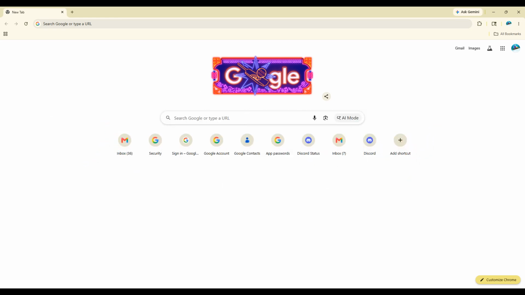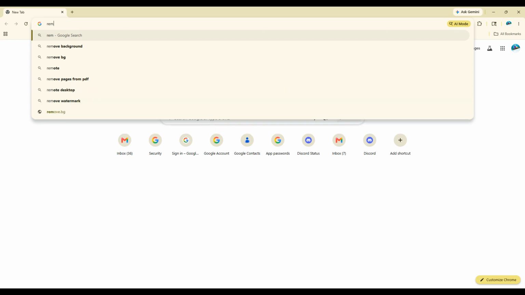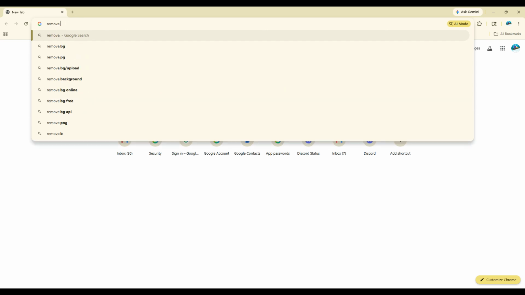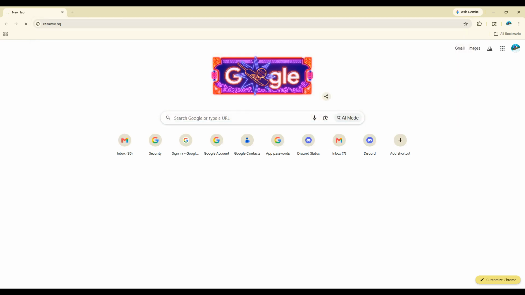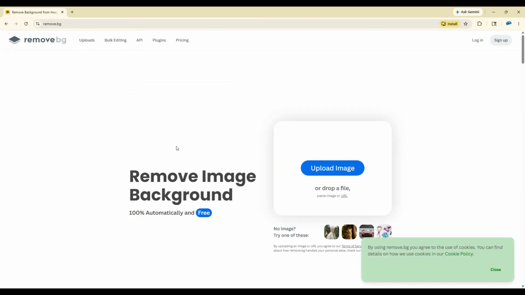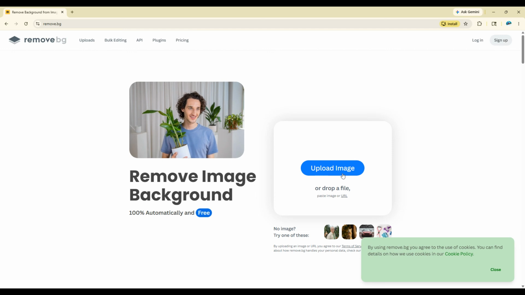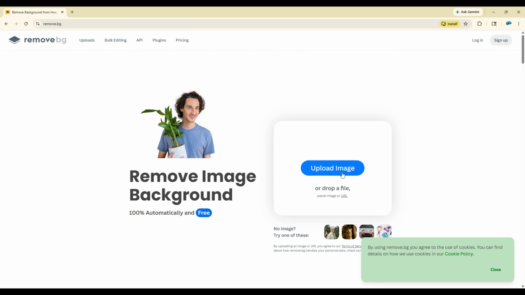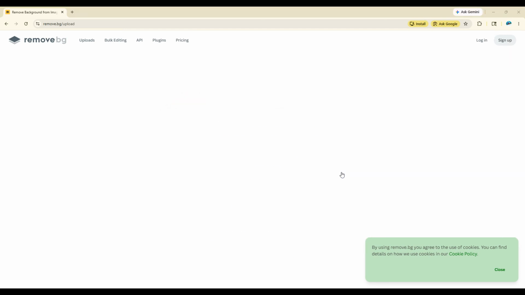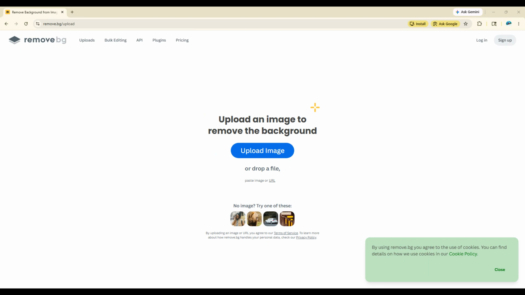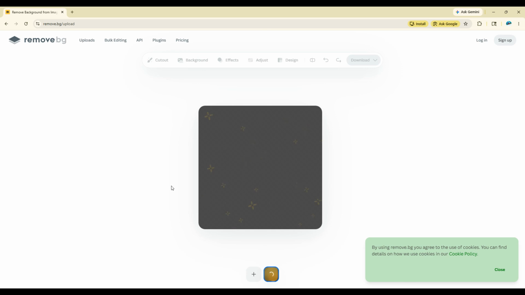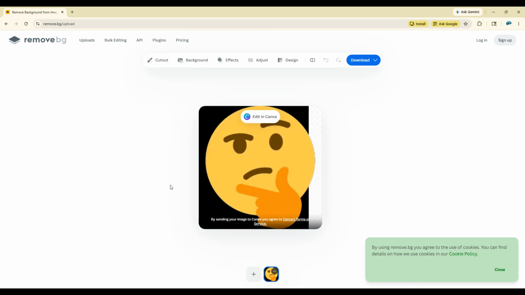Let's jump right in. To begin, open your browser and go to Remove.bg or Canva Background Remover. Both of these tools can automatically remove backgrounds from images in just a few seconds, and they work really well for simple emoji-style graphics. Once the site loads, look for the Upload button and select the emoji image you want to edit from your computer. This could be a custom emoji, a logo-style image, or any picture you want to use in Discord.